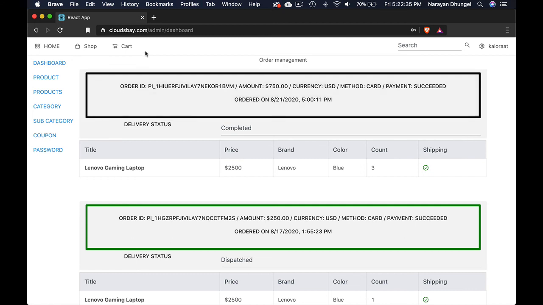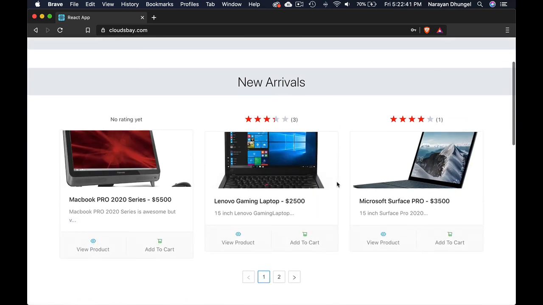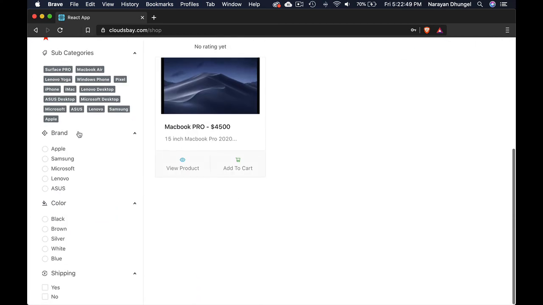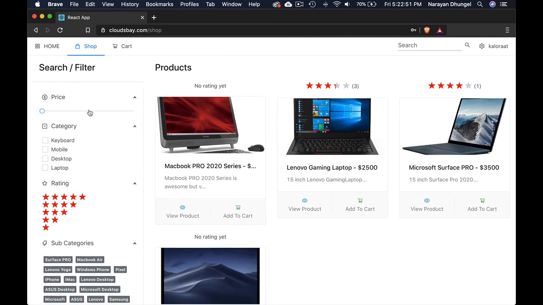Now, there is one more extremely exciting feature here, that is advanced search. Okay, you can see here we have so many different options to perform real-time search here, which I will cover in the next lecture.